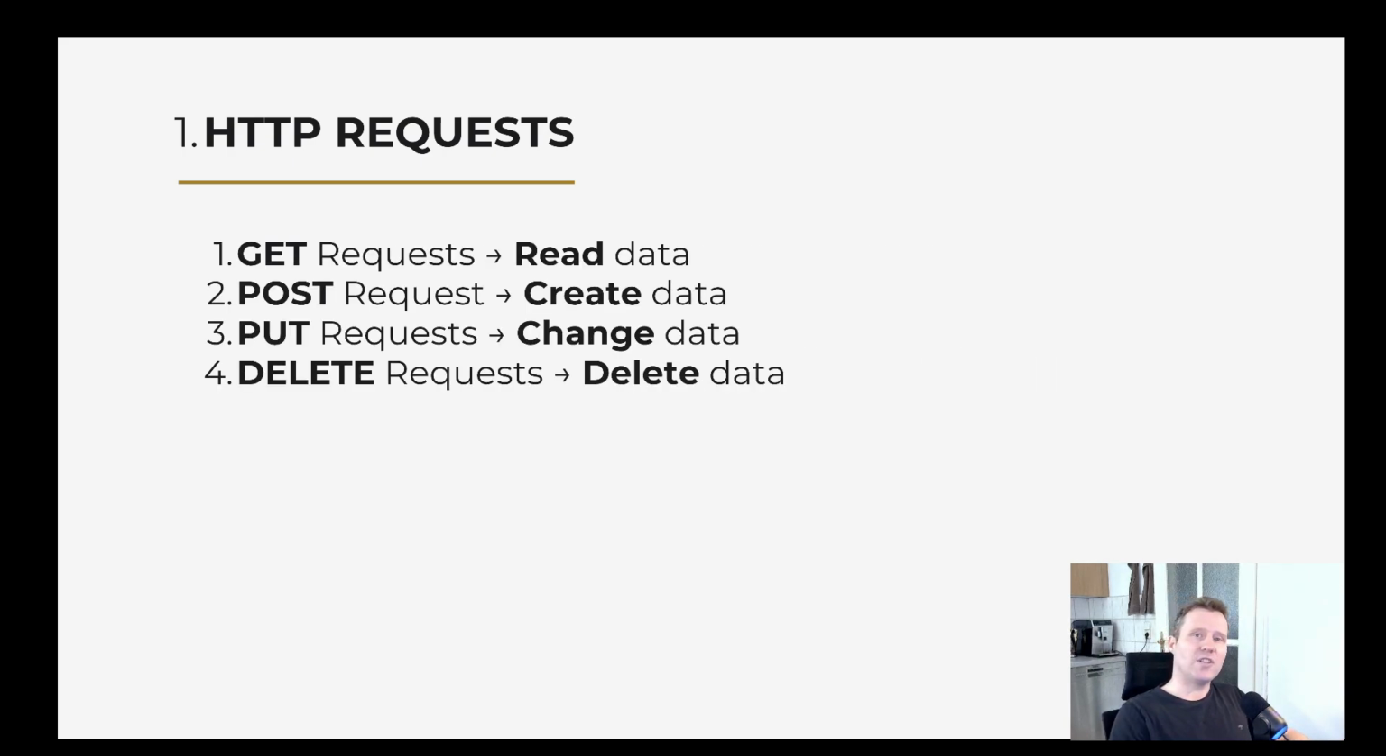And in HTTP requests, or in HTTP as a language, as a protocol, we have in total 9 HTTP types, but for us, only 4 are important. There is GET to read data, then there is POST to create data, there is PUT to modify data, and then there is DELETE to delete data.